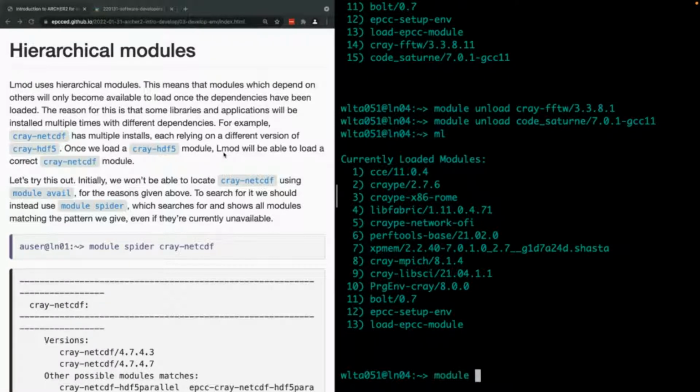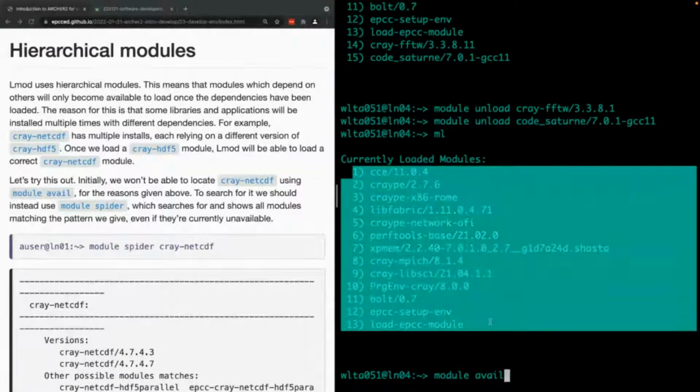What determines your current environment is the list of modules which you have loaded at the moment. So if we were to do a module avail right now, which I've already shown you a few times, it won't show us every single module on the system. It will just show us the ones which are available based on these modules here.